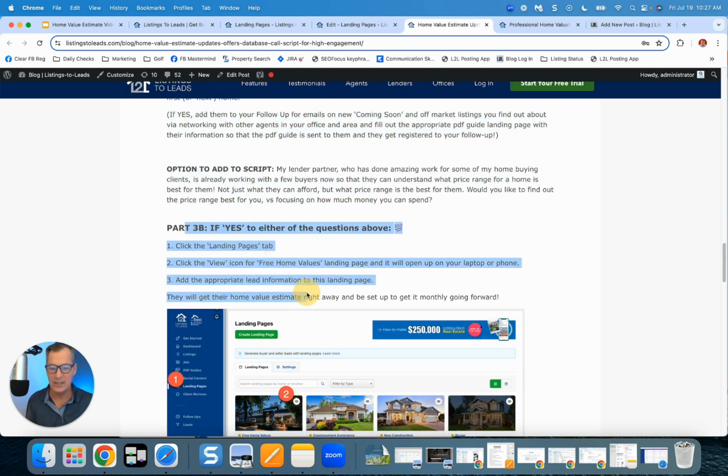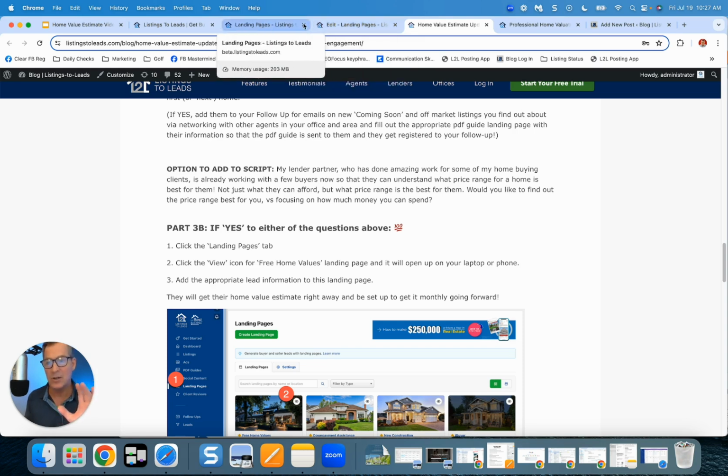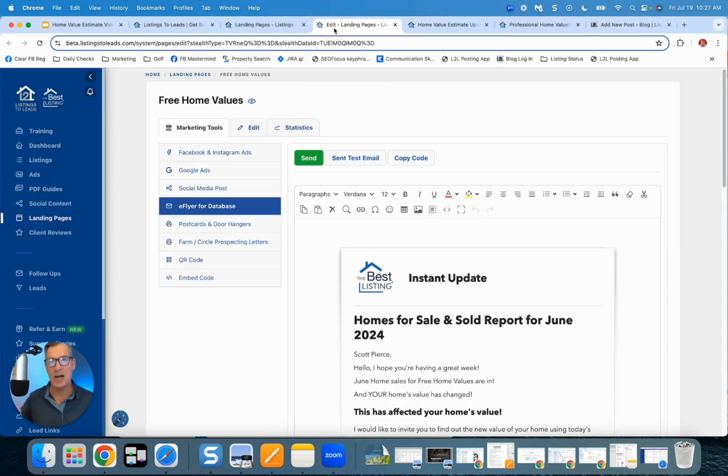And then what to do if they want to get their home value estimate. So I explained that a little bit earlier. Again, don't just send the eFlyer out to your database. That is great. That's phenomenal. You're going to get some traction from it, especially if you do it every single month, because when you do something once, it's okay. It's good. You're going to get something from it.